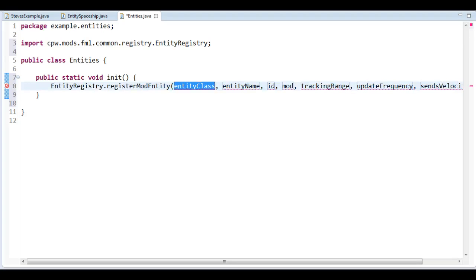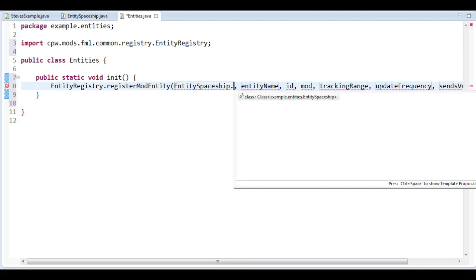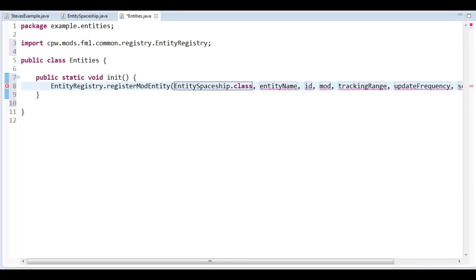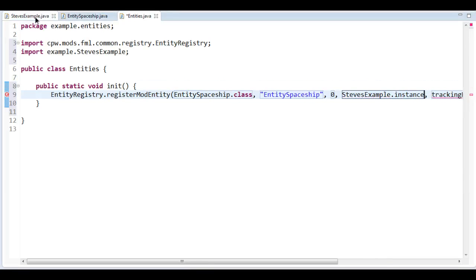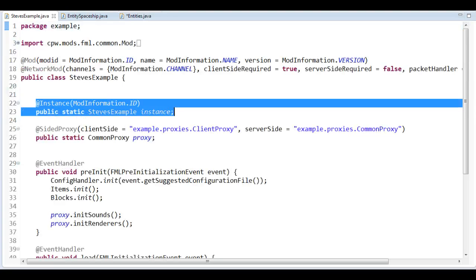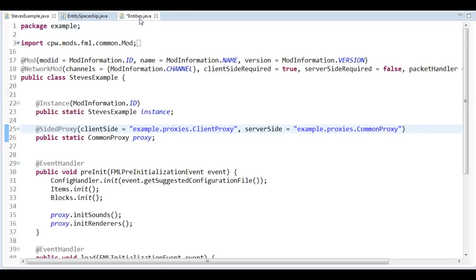So obviously these are not the variables we want. What we want is entity spaceship here, class, like so, and then we have entity spaceship, like that. An ID, it has to be unique, so I'll go with 0. The mod, which mod are we using? Well, Steve's example, but we want the instance of the mod, and that's easy. We have a field they called instance. If we take a look, it's this one that we set up in the very first lecture, like that.